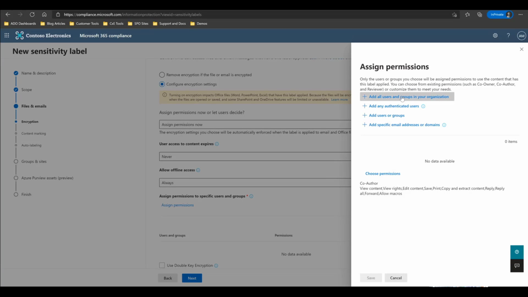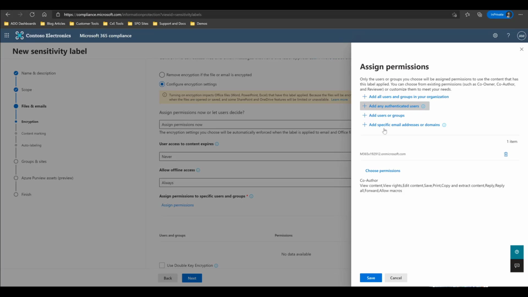In this case, we're going to add the entire tenant. So we'll choose add all users and groups in your organization, and that then adds the entire tenant to the access control list, as opposed to adding any authenticated user, individual users and groups from the tenant, or specific email addresses or domains. This might be useful if you're communicating or collaborating with external parties.